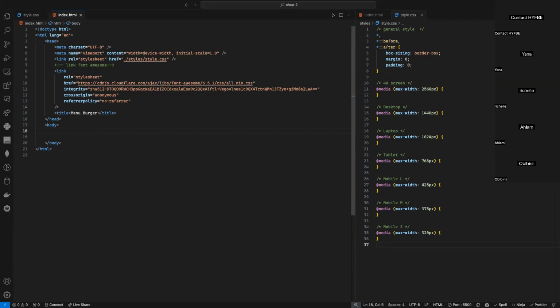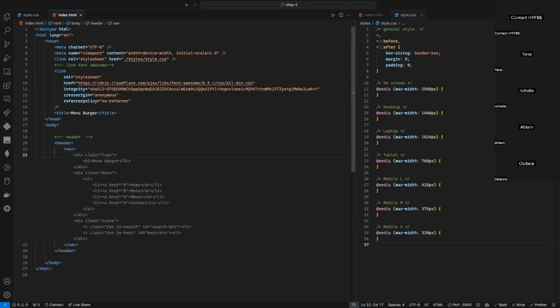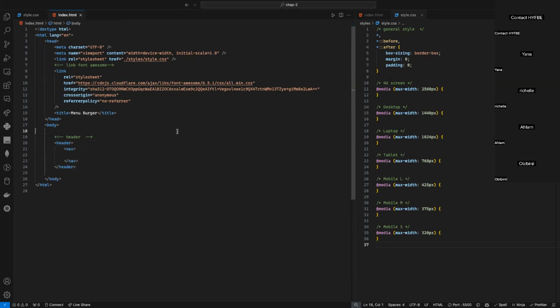So first, I will start with the header. So I need to create a header. So I can just add a small comment, header, so I know this part belongs to the header. I will create a header tag. After I created the header tag, I will need a navigation bar. So I'm creating a nav bar. Now, when I create my nav bar, what I want here, let me go to Excalidraw.